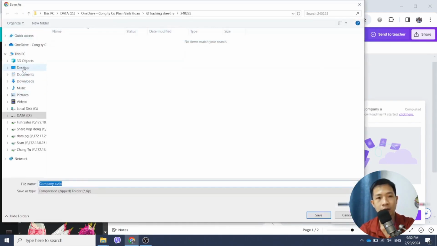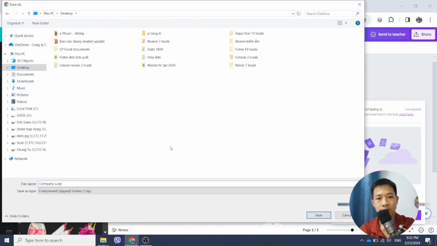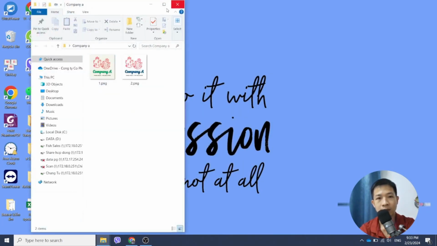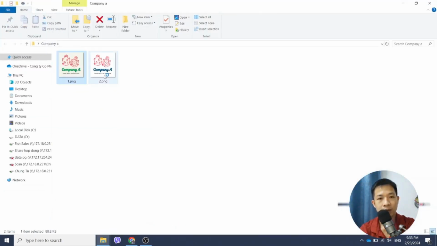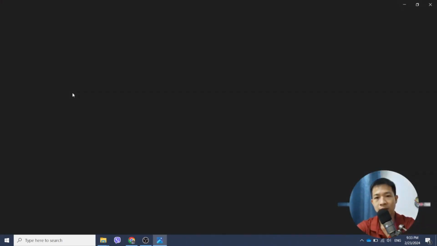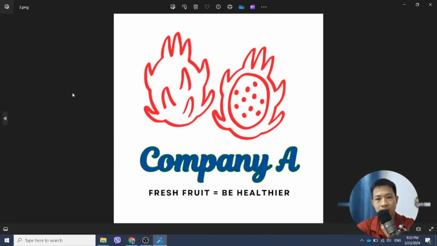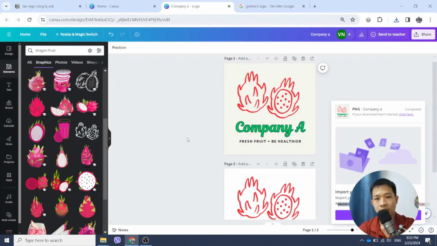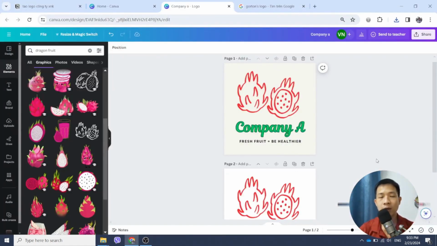Once it finishes downloading, you can just move it out here after downloading, and you'll be able to see that you have 2 logos. Elements are customizable. Alright, so I've just finished showing you how to create a logo. Actually, I went through the steps slowly for you, but if you do it quickly, it only takes about 3 to 4 minutes to complete.